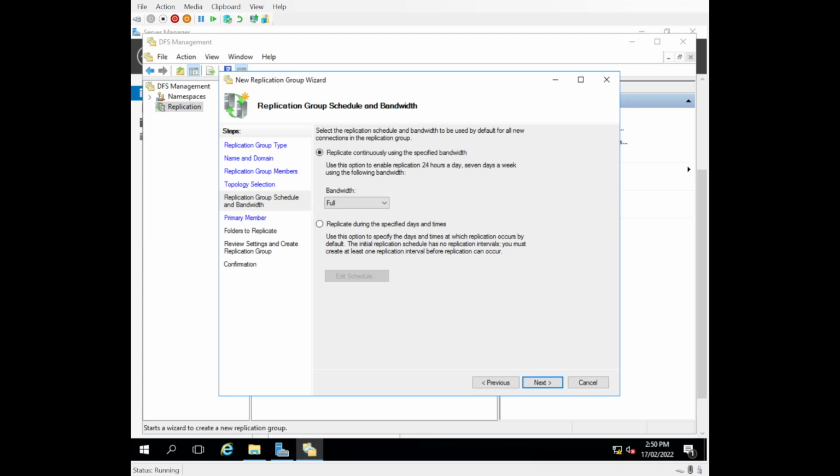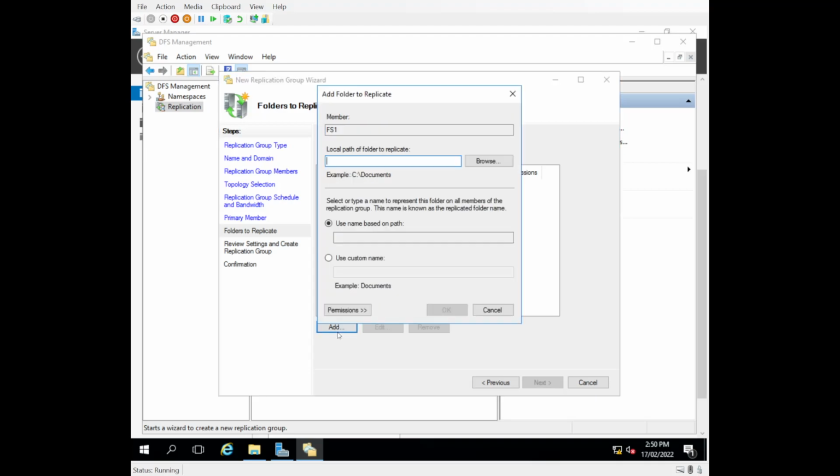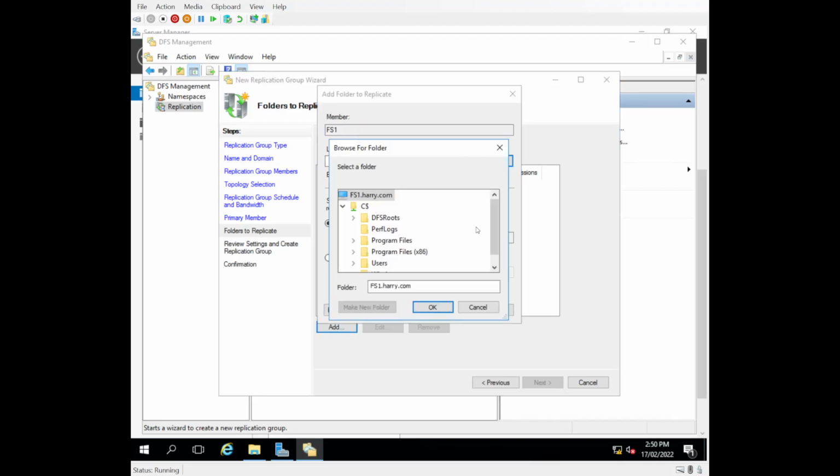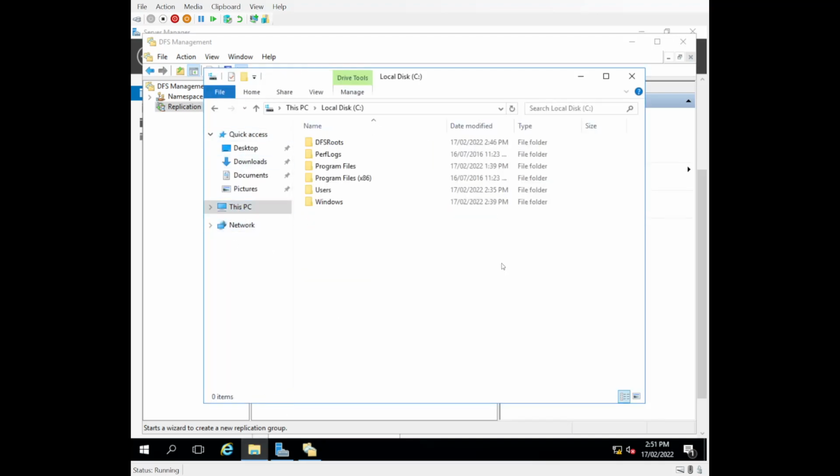Just going to double check something. Yeah, I'm happy with these defaults here. So FS1 is the primary member. We'll go to next. Now we haven't set up a share at the moment on FS1. Let's do that now. We'll go to PC, go to local there.